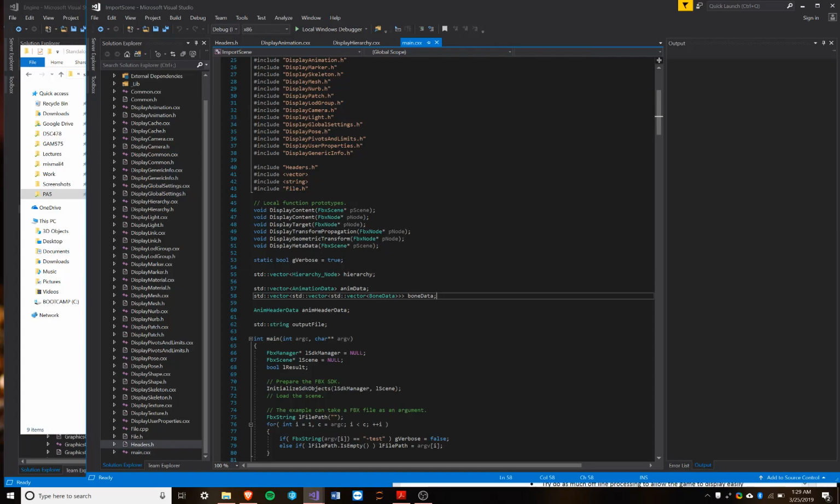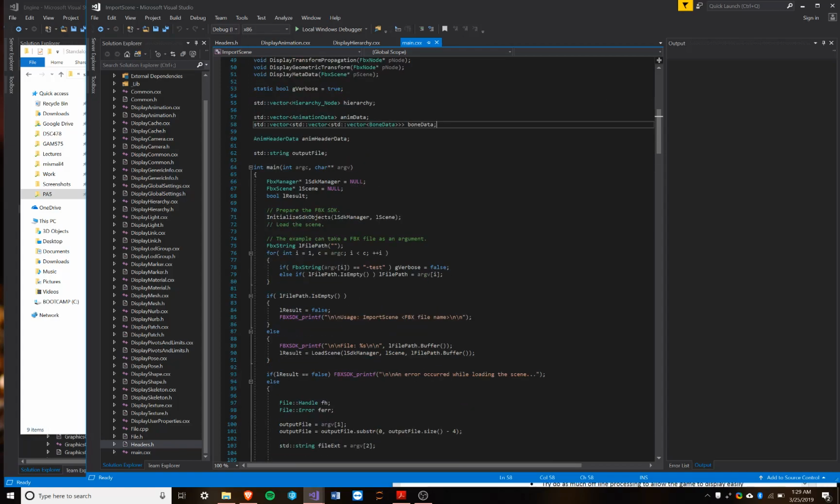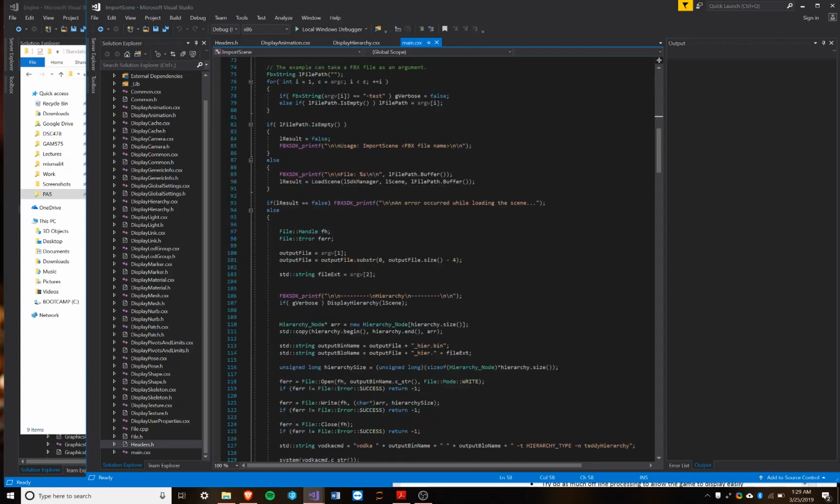This one's kind of complicated. I have a 3D vector for the bone data, and the reason I do this is because there's multiple animations. For each animation, there are multiple keyframes. For each keyframe, there are multiple bones. So I store this all in a 3D vector. And that way it stays sequential and is exactly how I expect. And then I have an anim header data, which will again store the number of anims and the name of the file prefix.